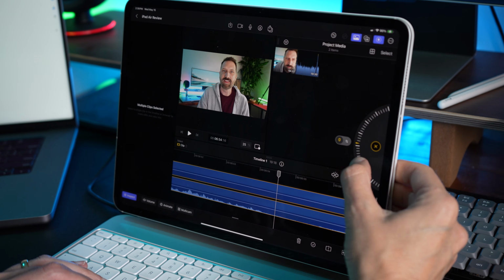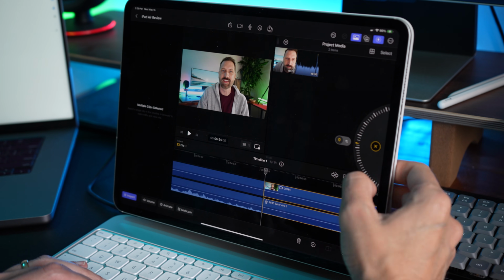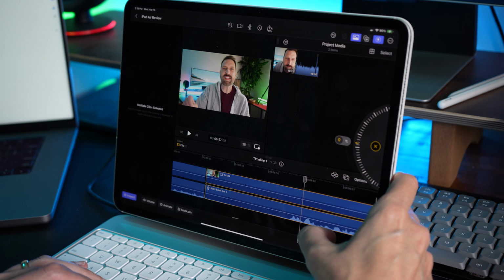So if I was going to do video editing full time, I would definitely invest in a dock that you could kind of plug into your iPad, something with more ports, USB ports, an SD card reader.